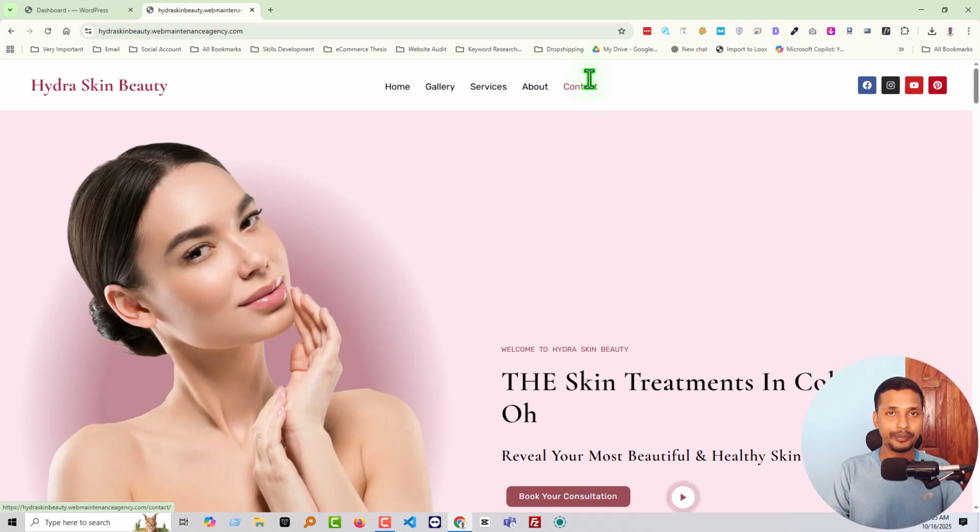Also, as you have backup, then you can anytime restore your website if you make any mistake, or you can contact me for instant support.